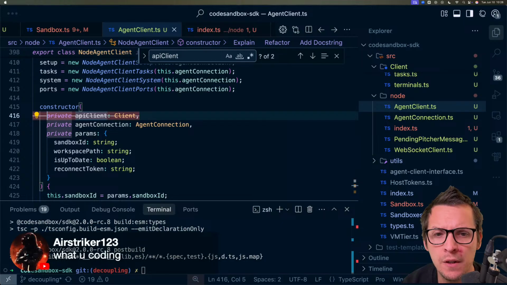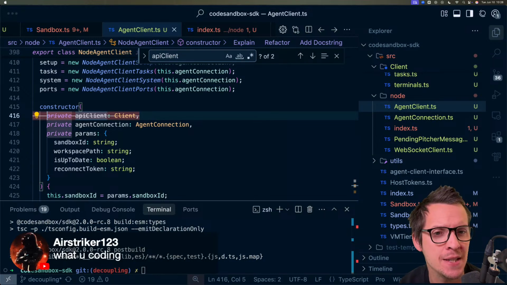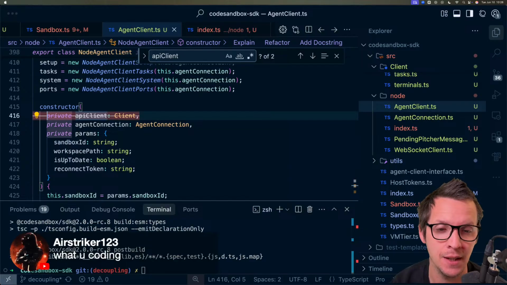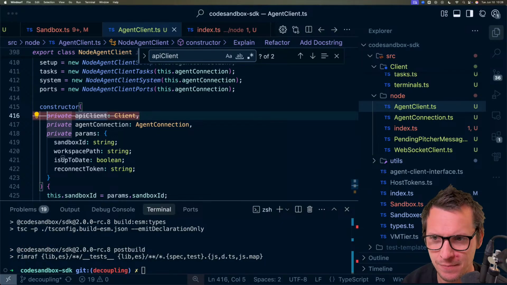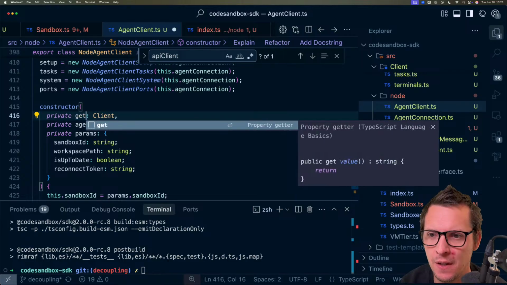Hi there. I'm working on the CodeSandbox SDK. If you haven't heard of CodeSandbox or the CodeSandbox SDK, it's a thing, and you can search it on the web to get some context. But please ask me any questions if you have any specific questions.